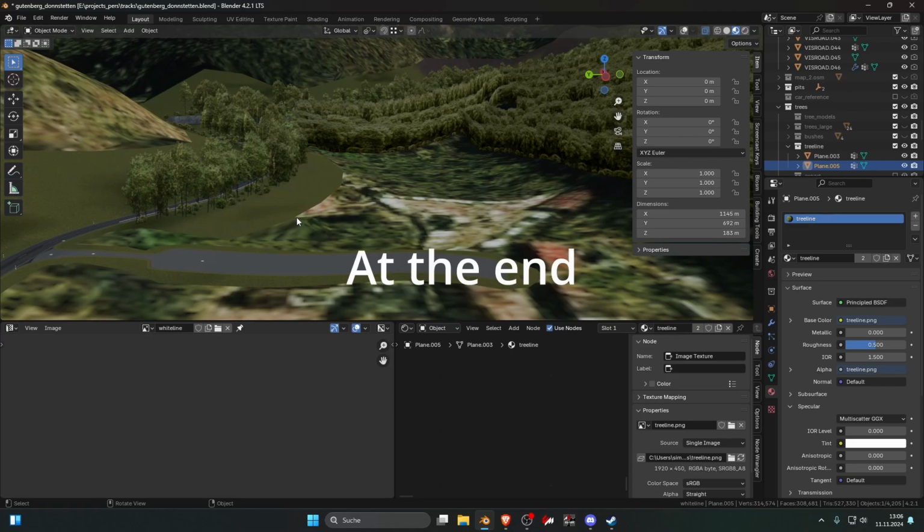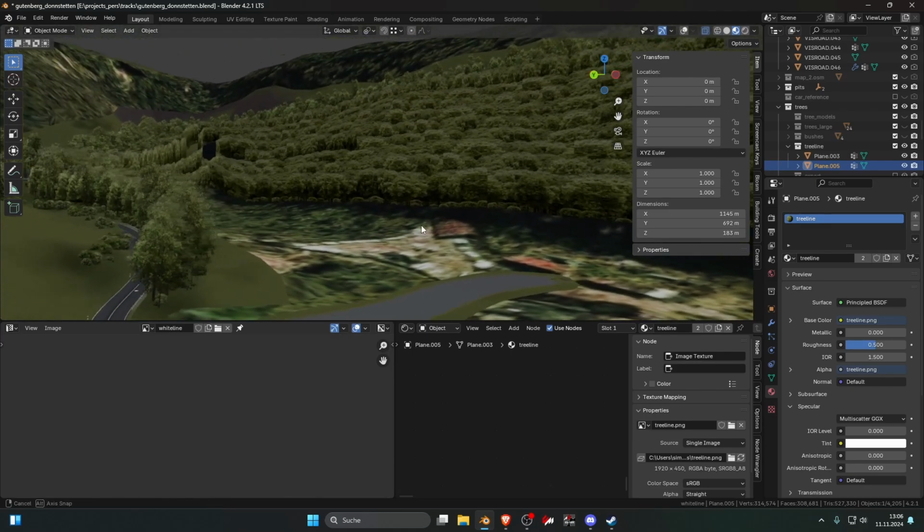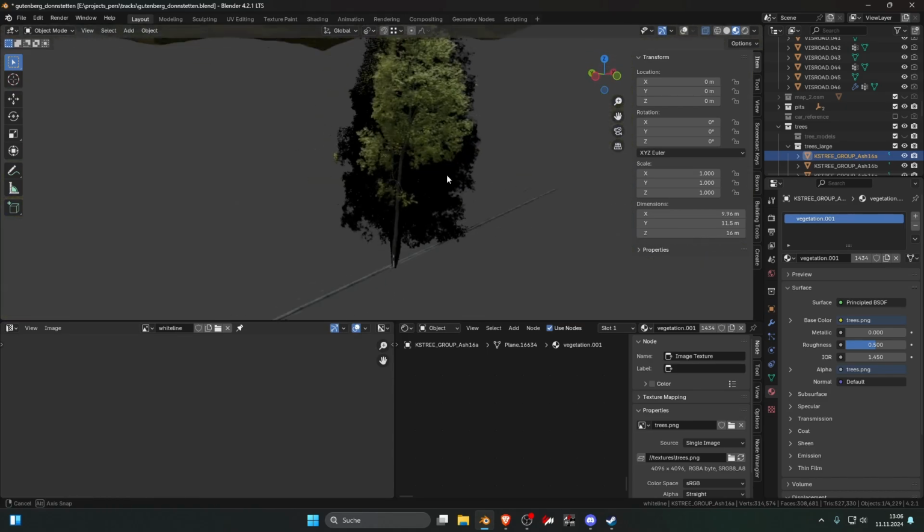Also, I do not like them. I don't think that they are good enough in AC1 to get rid of the 2D trees, at least not for the performance that it costs. And also how to do tree lines for the forest. So let's start with the trees.